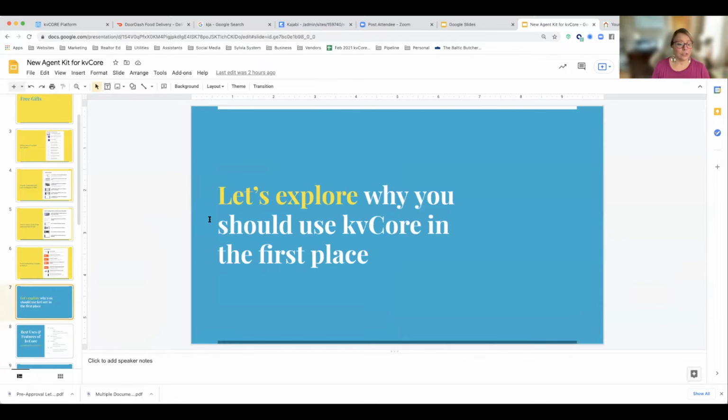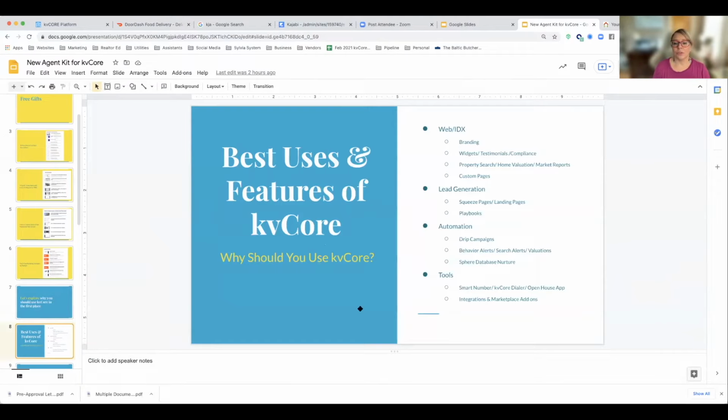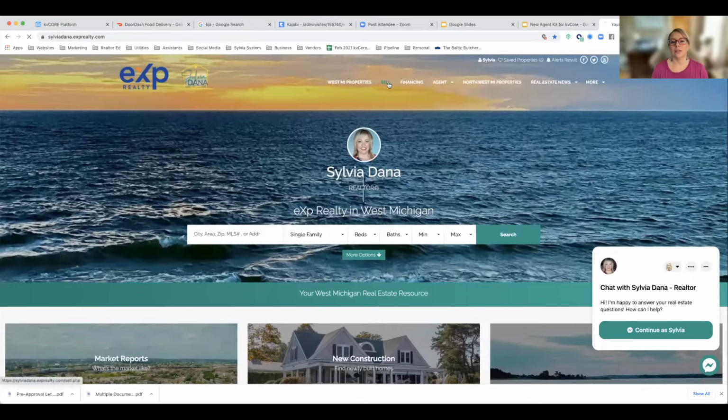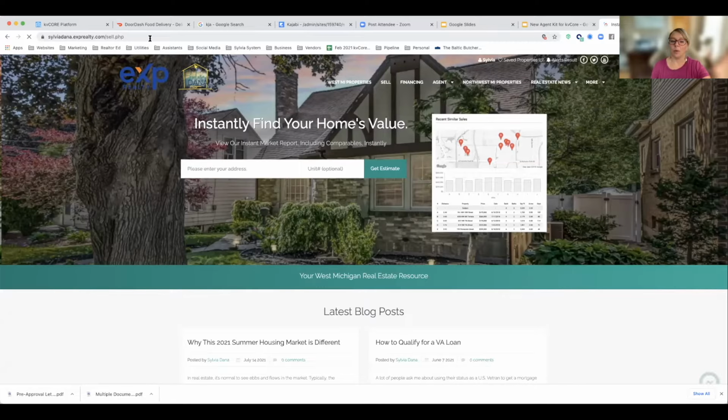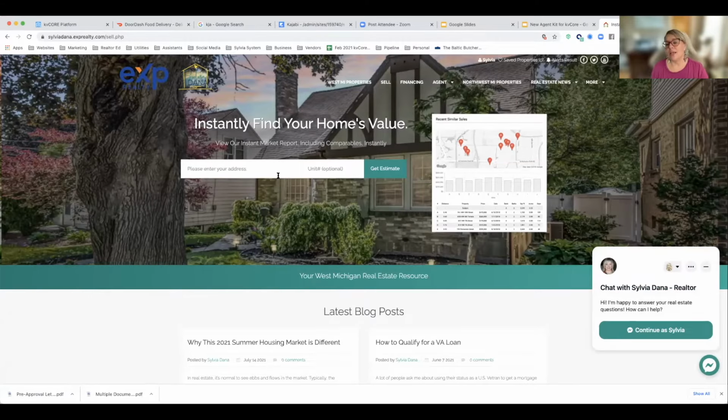And then there's valuations. Valuations are when somebody asks for their instant home value on your website. So if they click on here, or you share this link, or a link like this, that's a squeeze page where people can enter their address to get their instant home value. If somebody's requested that information and provided their email address, they're going to get a valuation of their home. And every time their valuation changes, they're going to get an update. So that's some of the automation that will happen with kvCore.